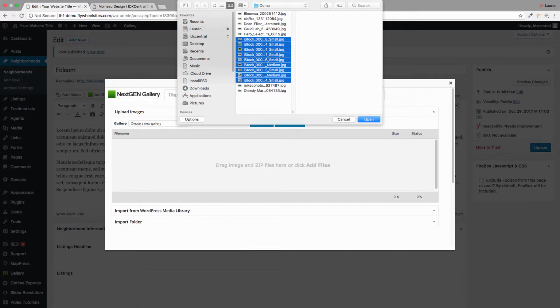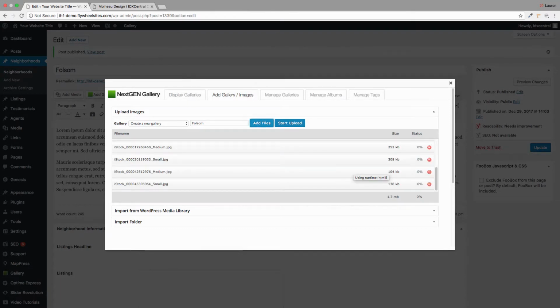So I'm going to select all of the images that I'd like to include in my gallery, and then I'm going to simply say Open. Now all of my images are basically in a queue, so the last thing I want to do is upload them to the server by clicking on Start Upload.